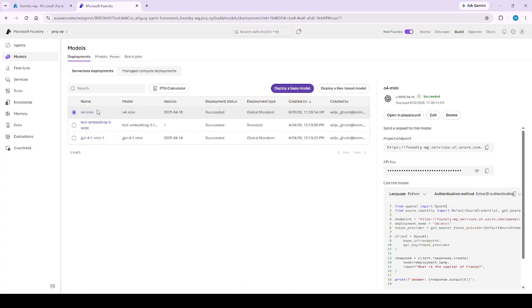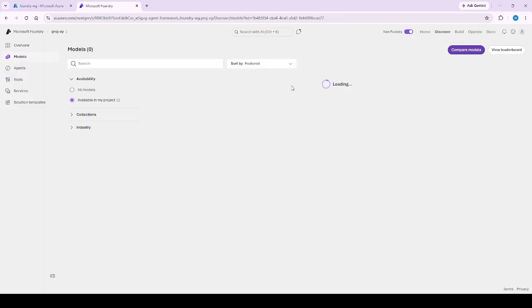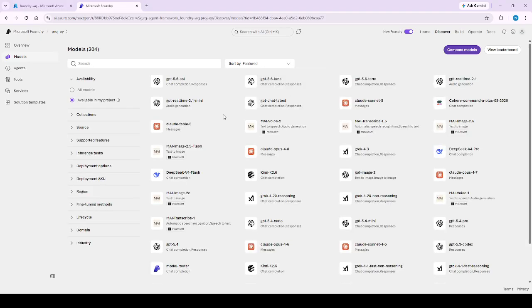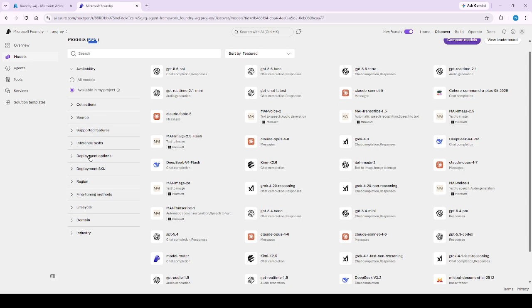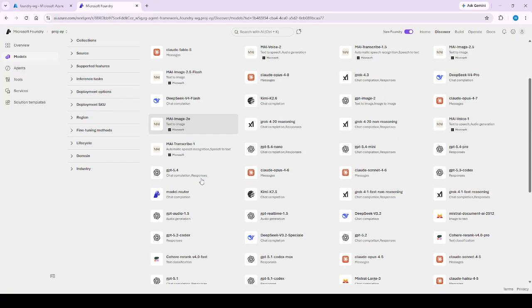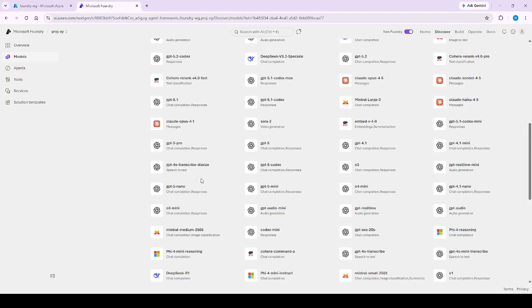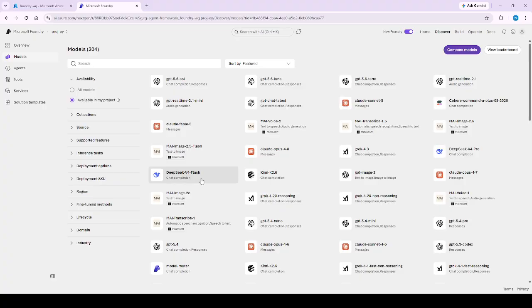To deploy a base model, when you do it for the first time, you don't have these models available with you. So you can select and deploy a base model, choose a model, and then deploy it in your Foundry. You can see that you have something around 204 models available, not just from Microsoft or OpenAI, but from other companies also. So you can select a model based on whichever one you have decided for your specific project. They are all available in front of you to select and work on.